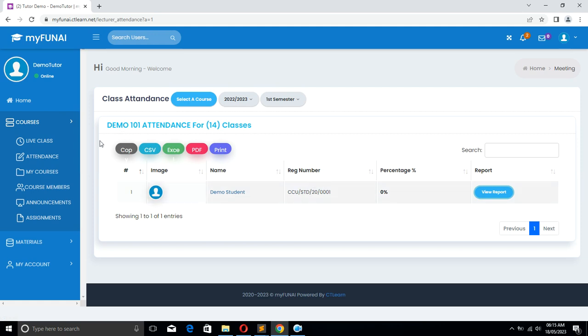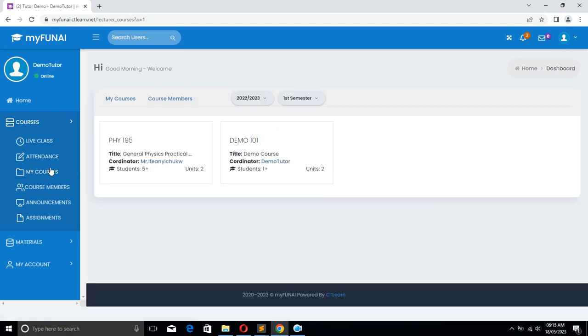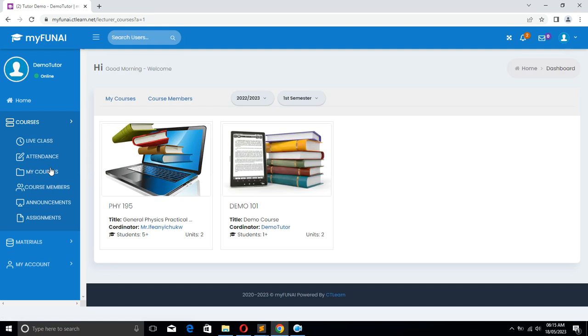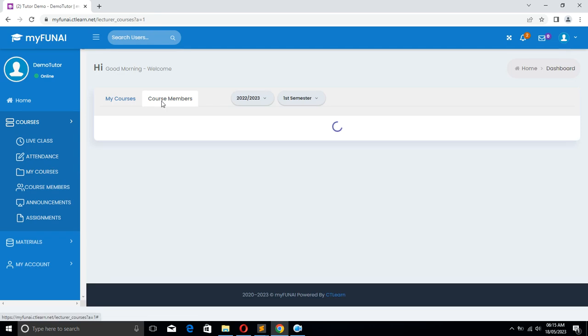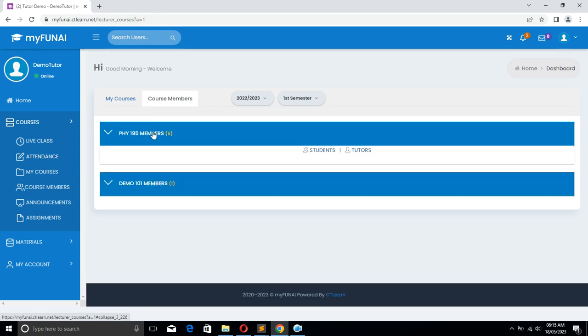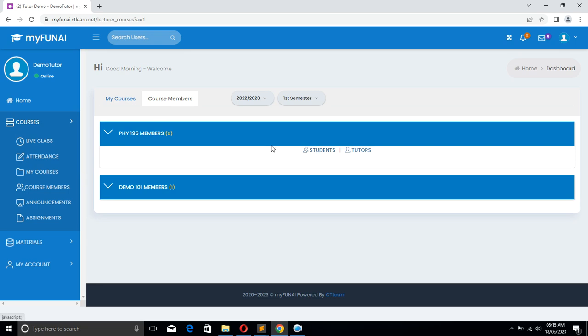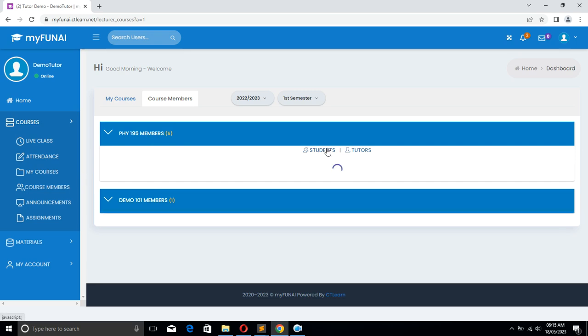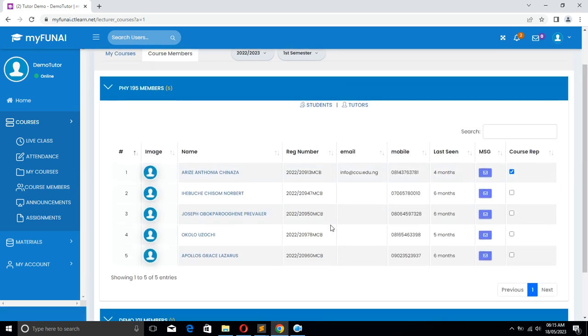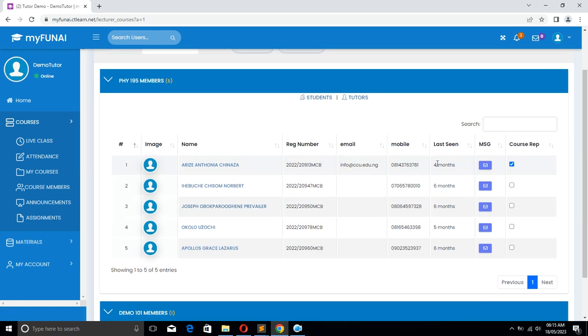So then we have my courses. So for my courses, as a lecturer, your courses will automatically be assigned to you by the department. So once you log in, you see the list of your courses, and you can see your course members. So this is where you see your course members. You have students. So for instance, this particular course, we have 5 members. So if I click on to see students, you can see the list of your students. You can see some of their information. You can equally send a message. Then once they log in, they'll get your message, and you can equally make any of them course rep.